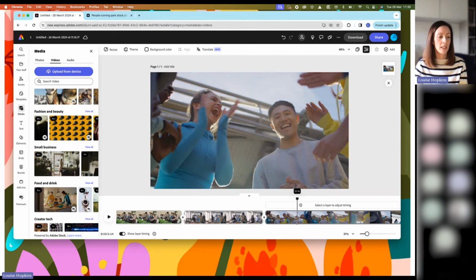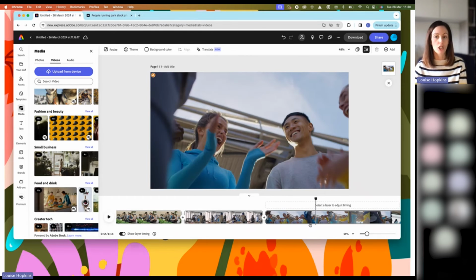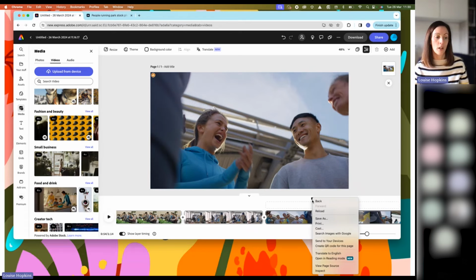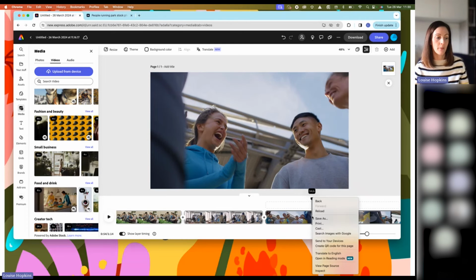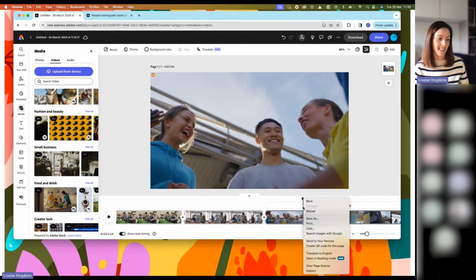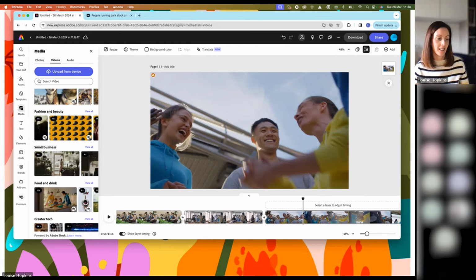So let's say, for example, I wanted to actually cut a huge section of this out. So you can either drag this in. The other way that you can do this is if you right click on where your arrow is on your timeline and not on there. Come on, Express, stop. There we go. You'll be able to either duplicate the scene, delete the scene, or split the scene. So this is just another tip for if you want to cut certain sections out of your video.